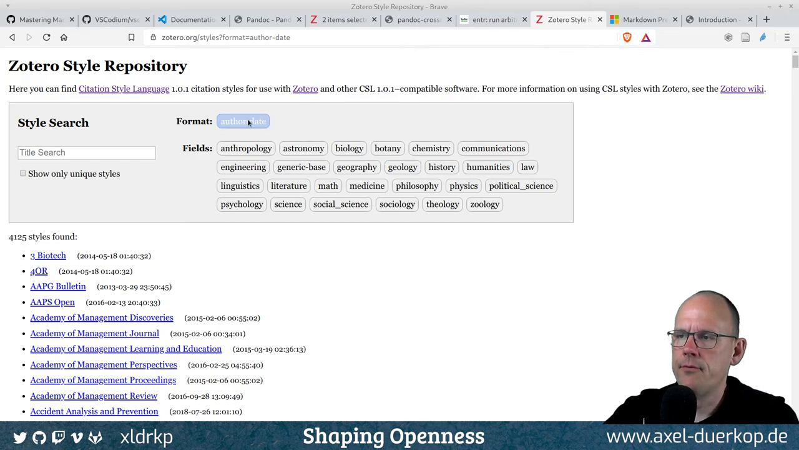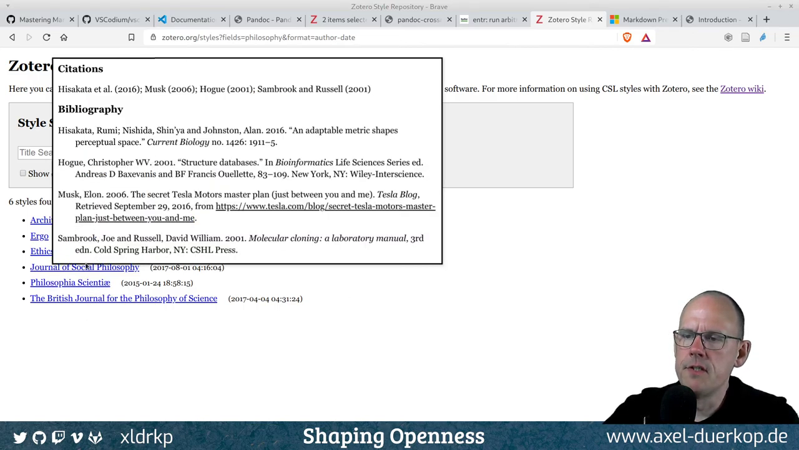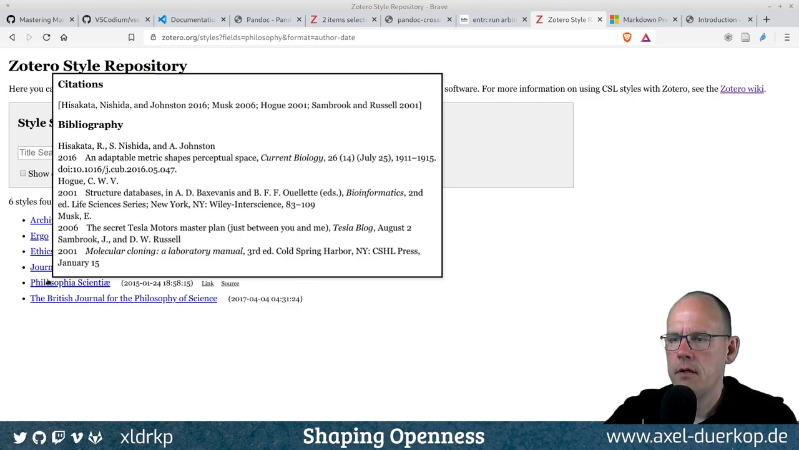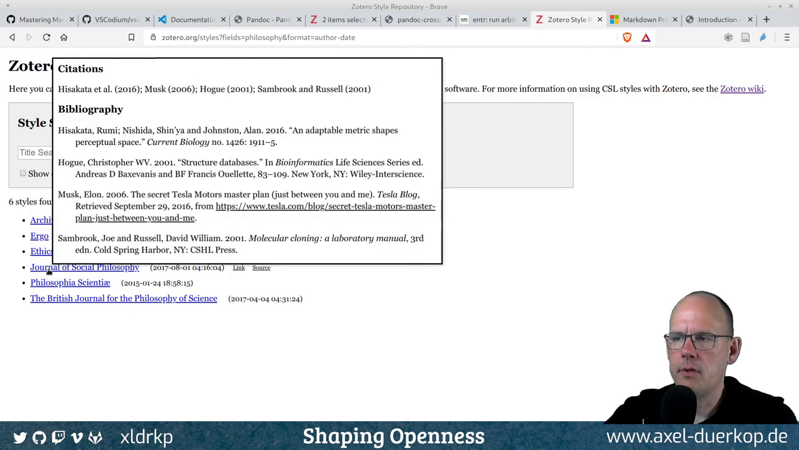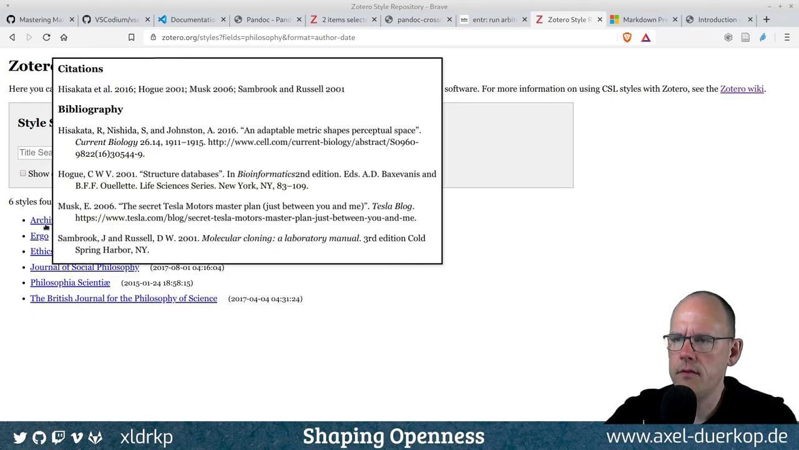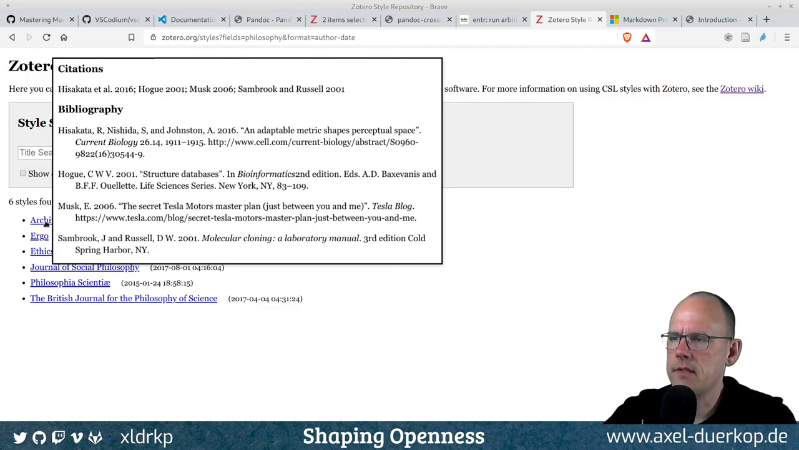This is the filter for the author-date and, for example, philosophy. Well, this is what comes out of that. This is what you can have here. And if you move your mouse over this one here, you get a preview of what it looks like. So I don't know if this is the style that you want or that you need. Well, it's good. It's a German format, obviously, with English sources. Okay, right.